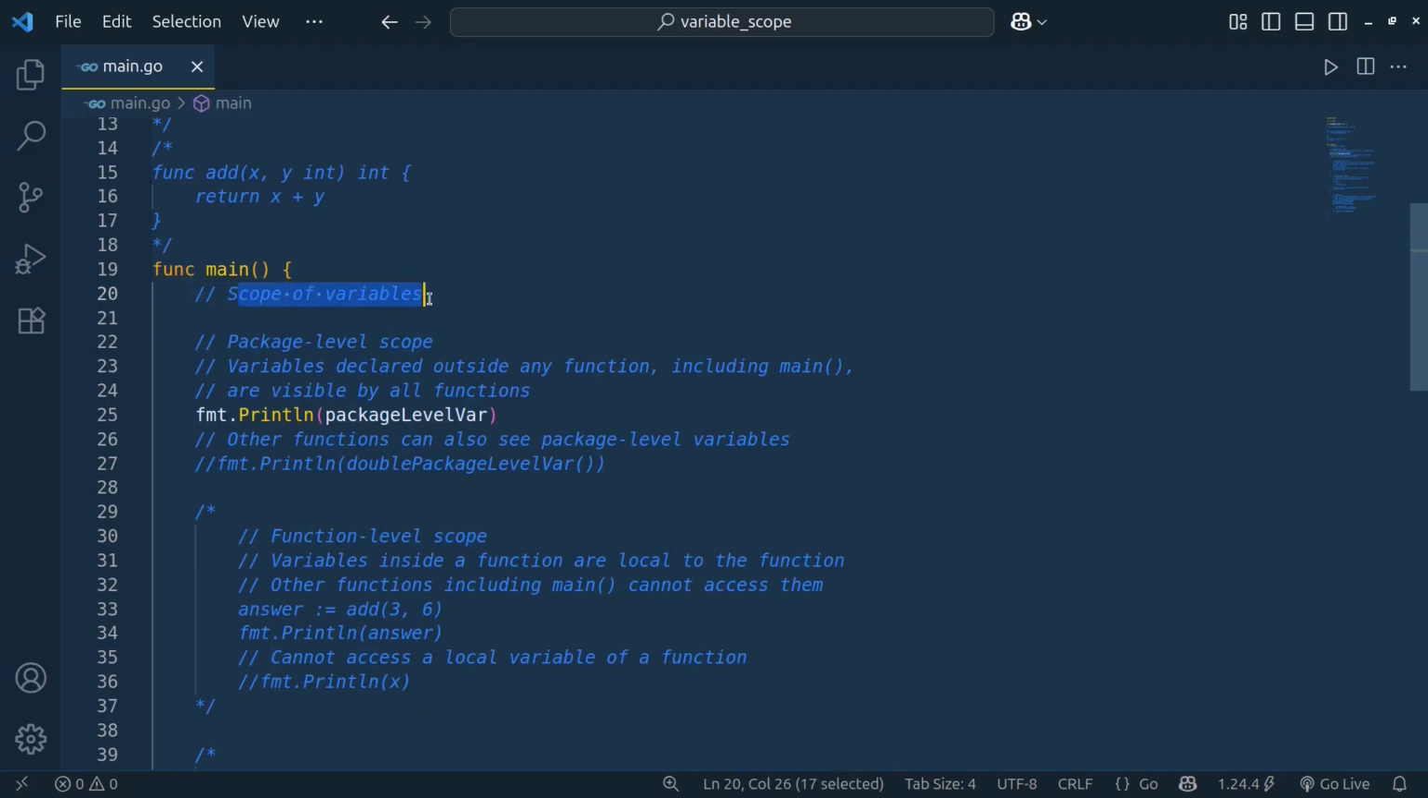The scope of a variable has a number of levels. One is called the package level scope. So what does it mean by the package level scope? It means that the variables declared outside any function, including the main function, are visible to all functions.